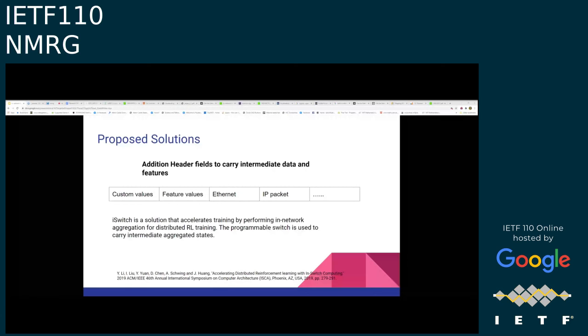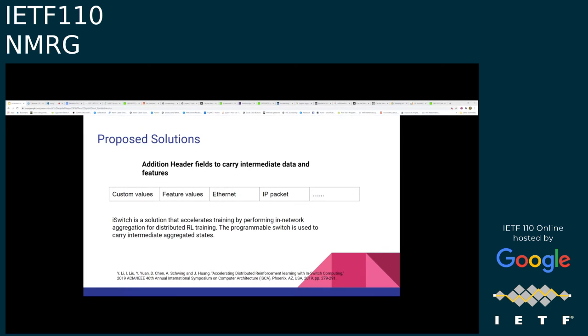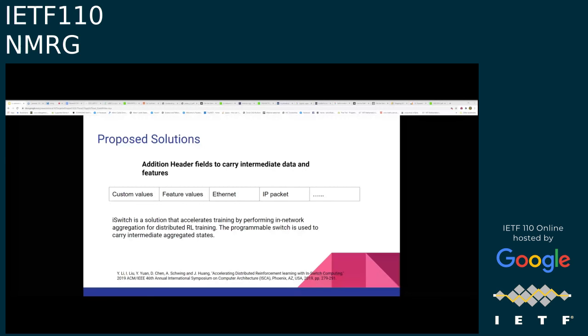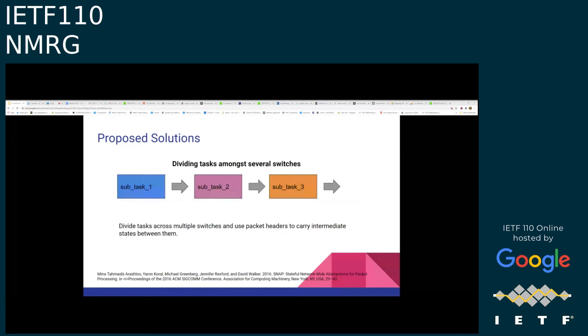Many of the models require complex features, and these features are not easily accessible on a switch. Several papers have addressed this by using other external servers to embed features in a packet header, and then extract them on the switch for computation.